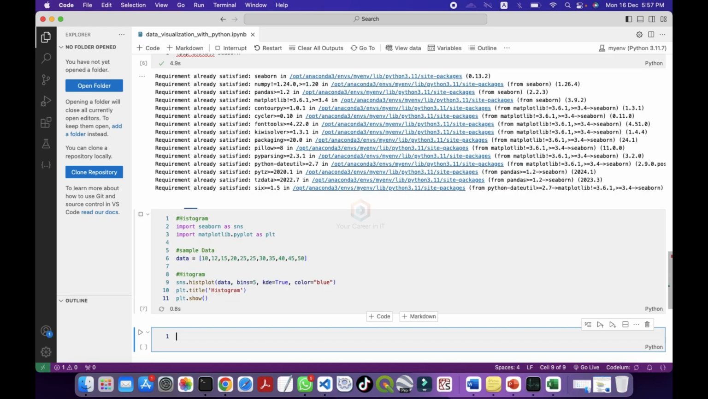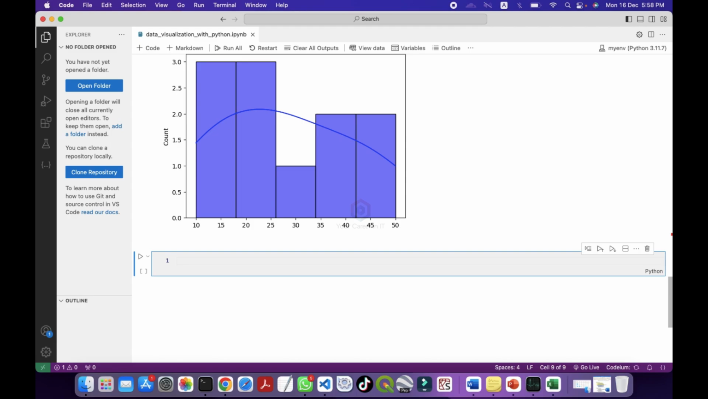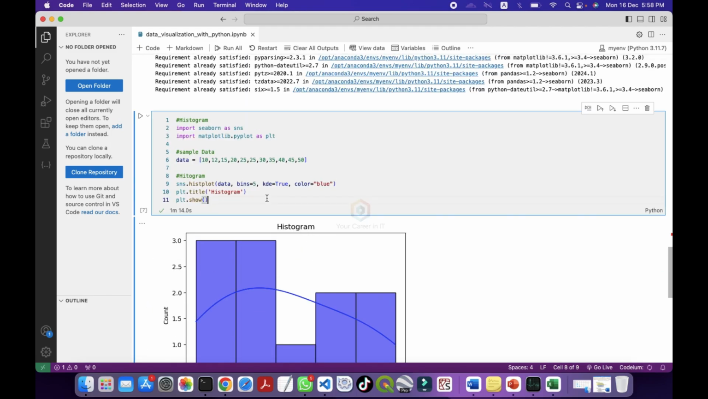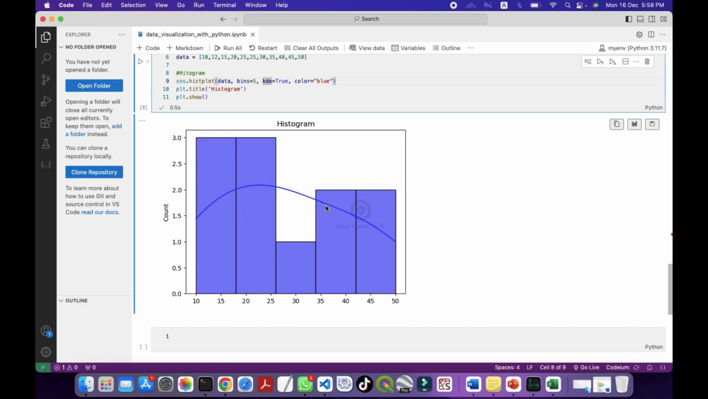Now run the code. For the first time it takes some time, so I run this again. Okay. So here the KDE equal to true parameter adds a smooth density curve to the histogram, making it more visually informative.